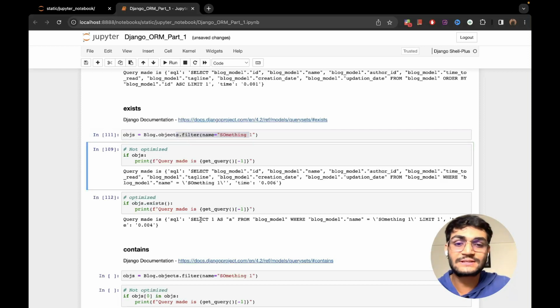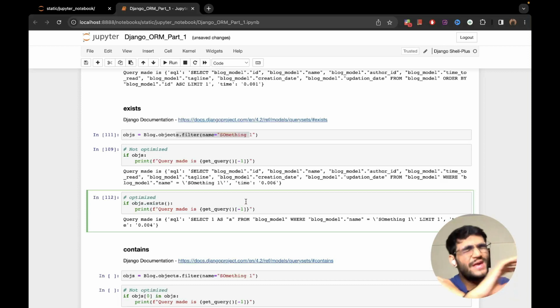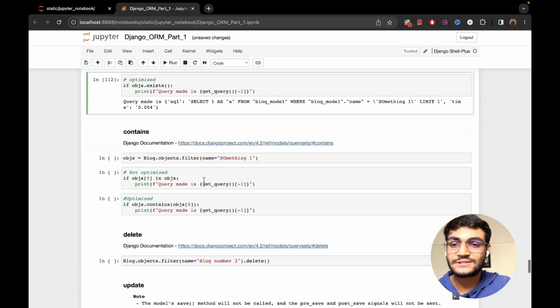So the normal query will fire a select one from the block model, where block model name is something one. That's it. This is way faster than the other query. All the queries I'm telling you about here will be way faster when you have lots and lots of data.